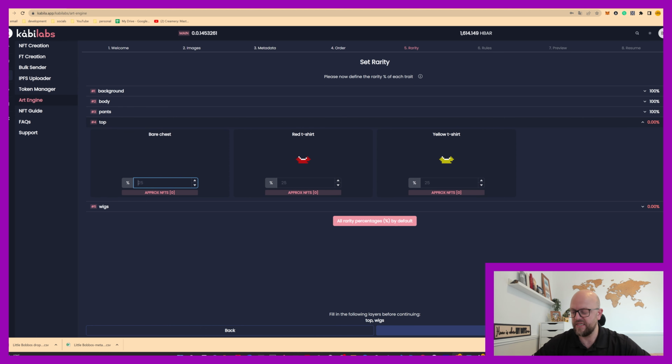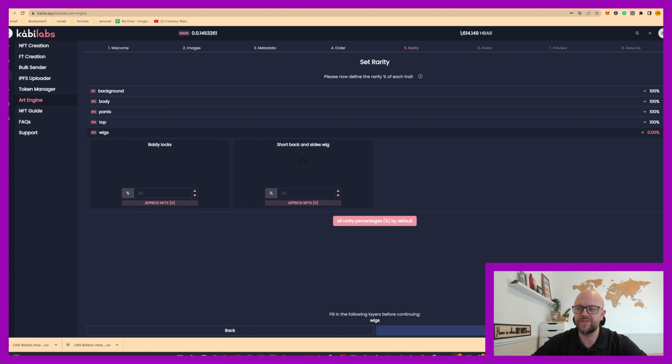Again, bare chest, let's go 10. And that leaves me with 90, so 45 and 45. Okay, approximately 13, 13 and 3, because remember, I'm not doing 100 NFTs or pieces of art. I'm doing, what did I say, 30? I forget now. And then wigs, okay, so again, I've got baldy locks. Do you know what, 90% of them will be bald, and only 10% of them will actually have a wig on, okay? All of them are now 100%.